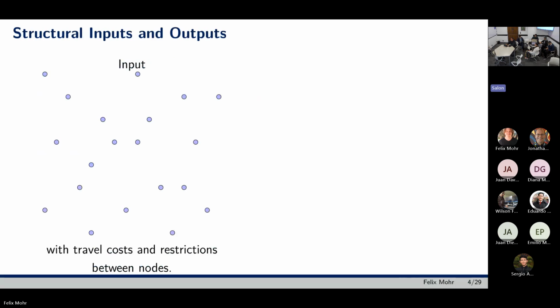So what's this problem of structural input? Suppose that we now want to do the following. We have an input, and the input is a map where we have locations of some cities, for example. And we want to find the cheapest route that visits all of them. Okay, this is the traveling salesman problem. It's one of the most standard problems in computer science.